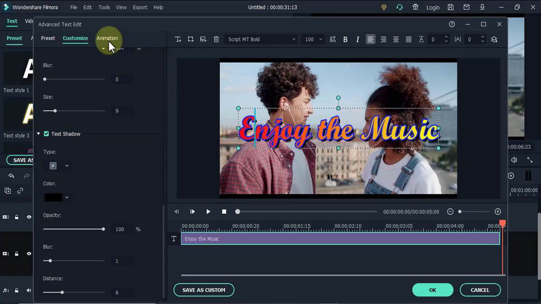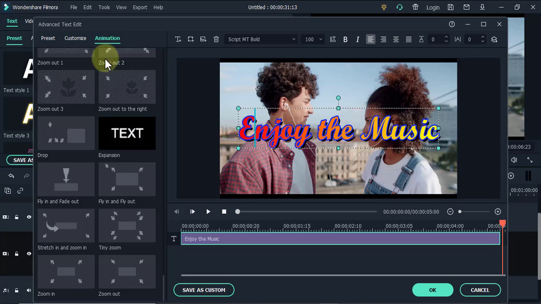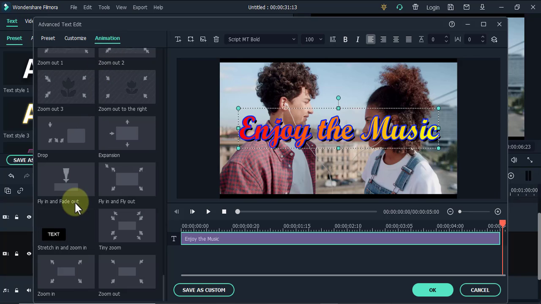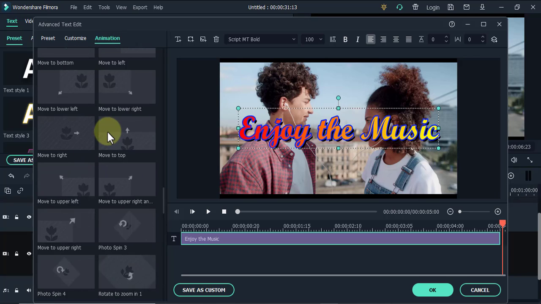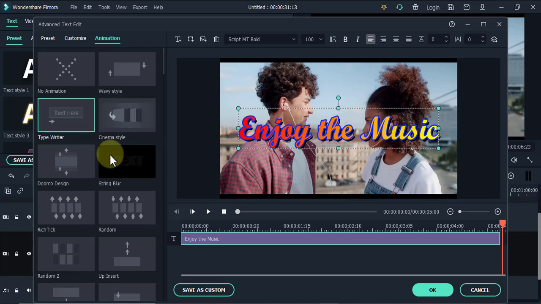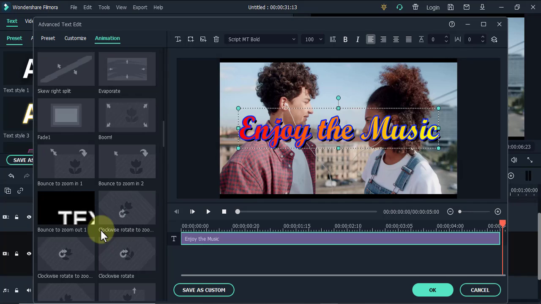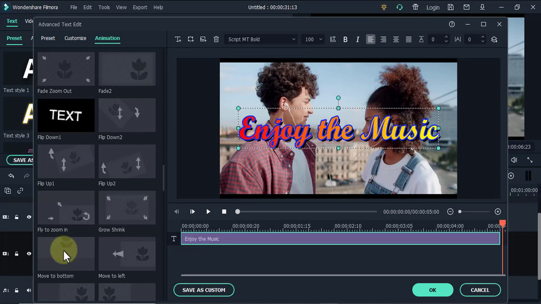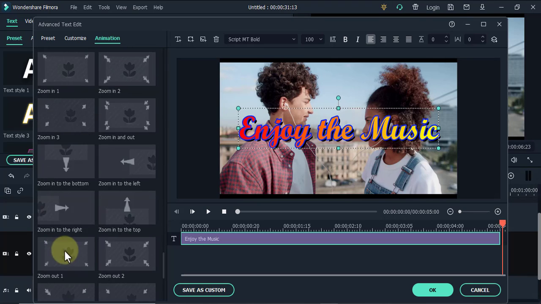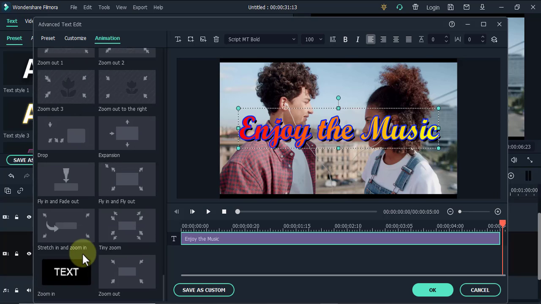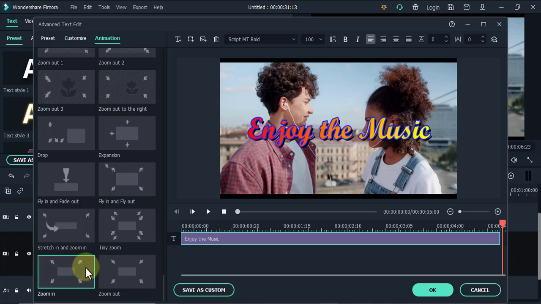Now the next thing I want to do is animation. I want to put some animation so that the text enters in a good way. There are many animations here. Just come here, there are numerous animations here that you can use. There's one I'm looking for, zoom. Yeah, maybe I want to use this one. I'll just double click it and it will just be applied here.